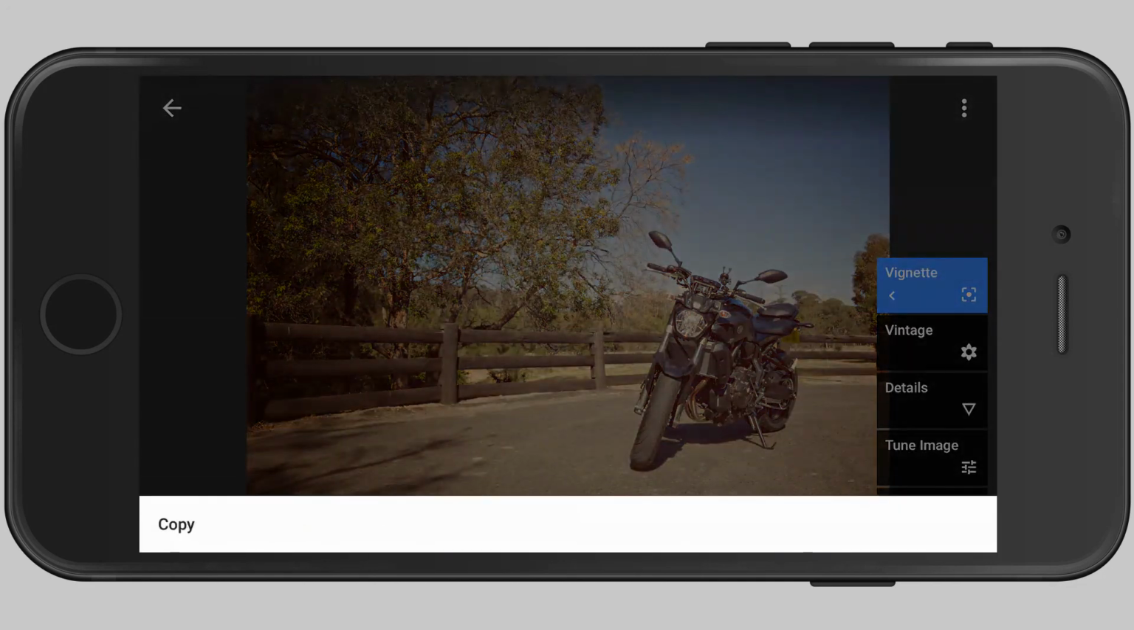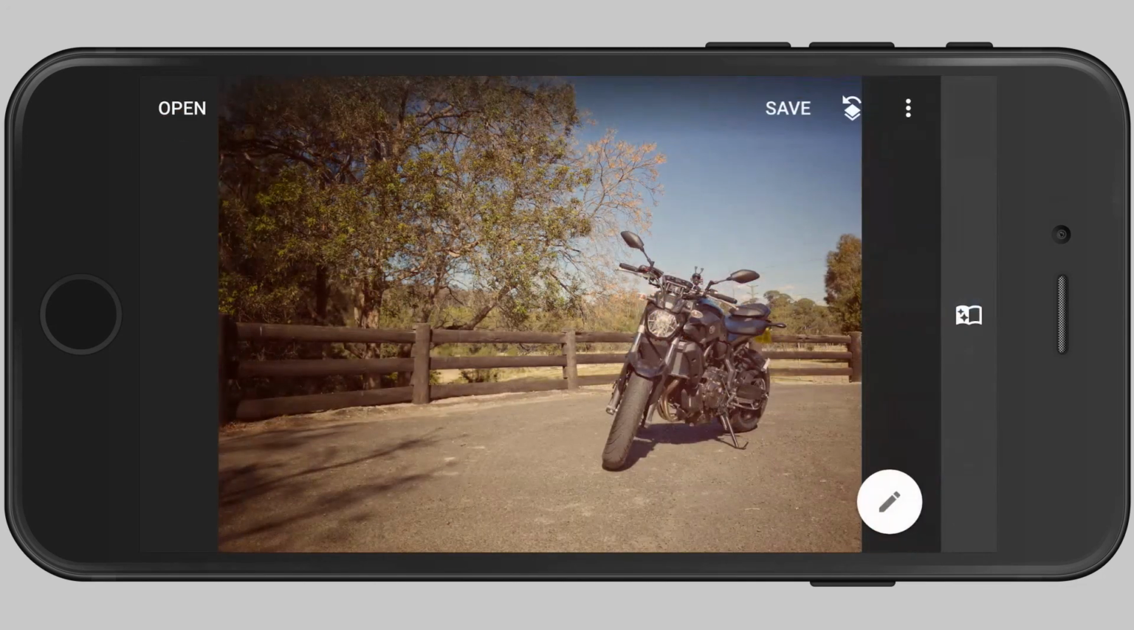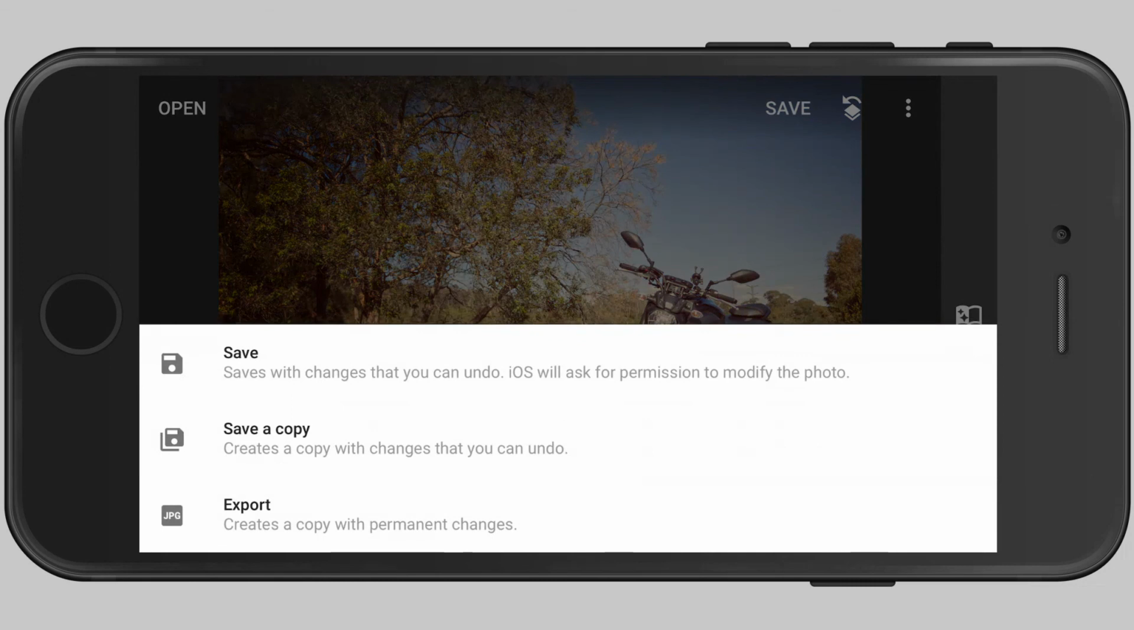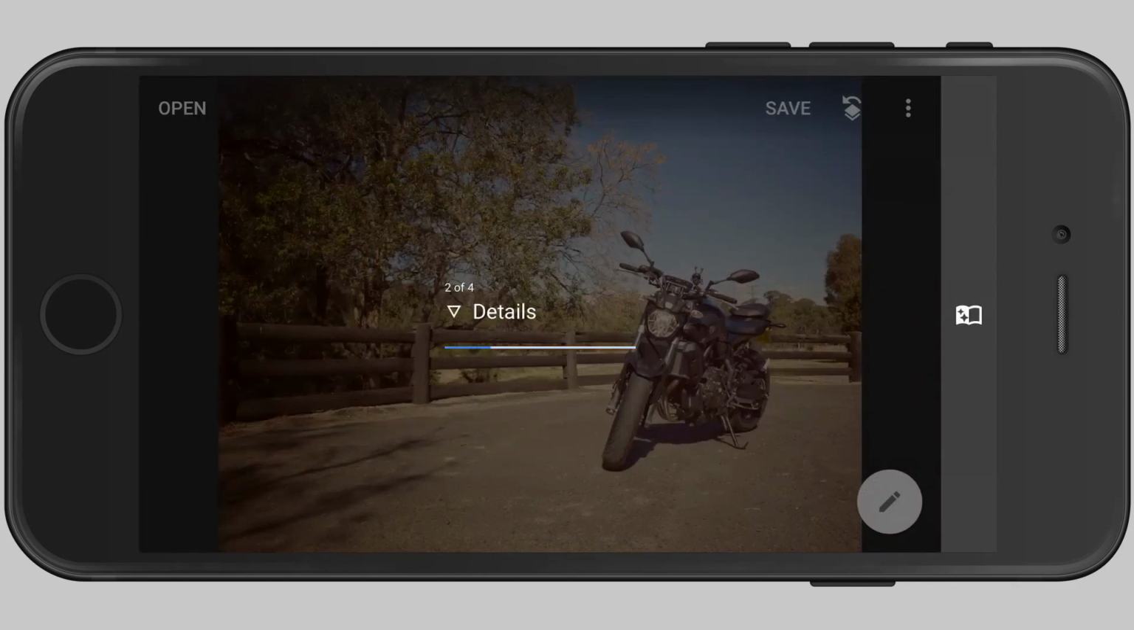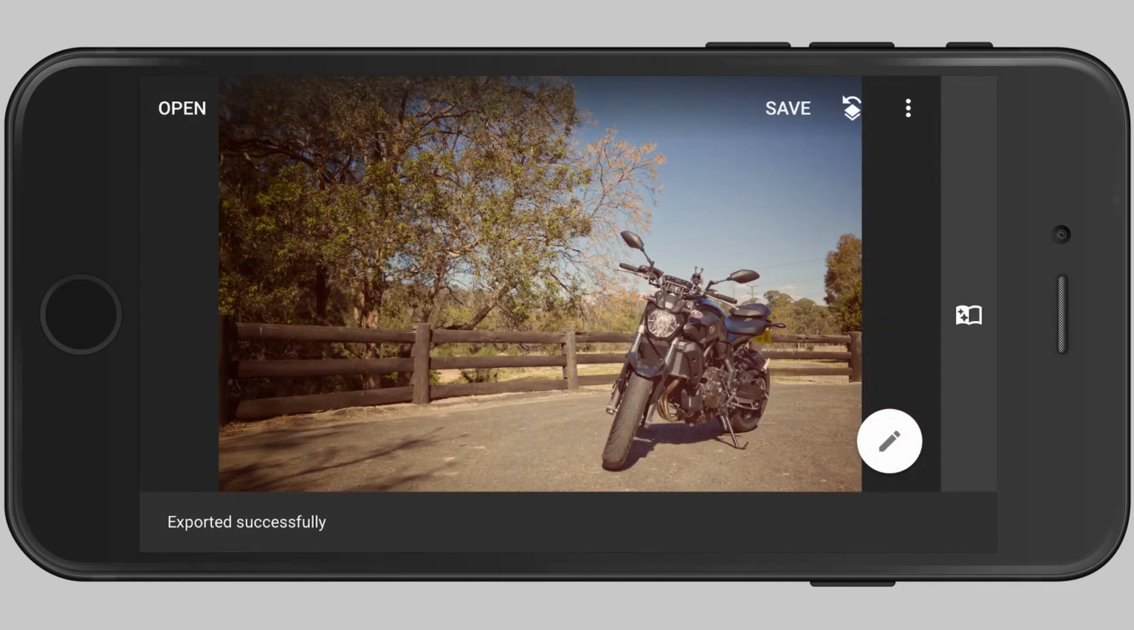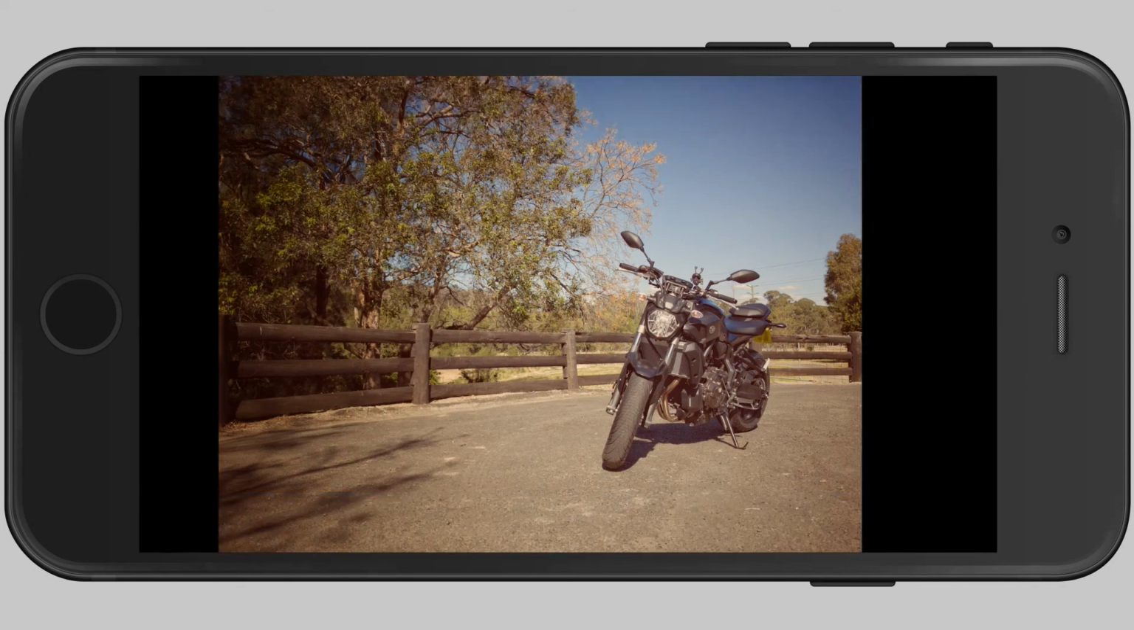So I'm happy with this. I'm going to go back and I'm just going to save it. Now when you save, you have a few options. You can save the image directly with permanent changes, or you can save a copy that you can undo later on. In most cases, I'm never going to come back and undo anything that I've done. I'm happy with this edit. If I wanted to create a new edit or new look for this image, I will start the process again with my original image. So I'm just going to hit that to save a copy of this image, and that's essentially it. Now you see the before and after look of the photo.